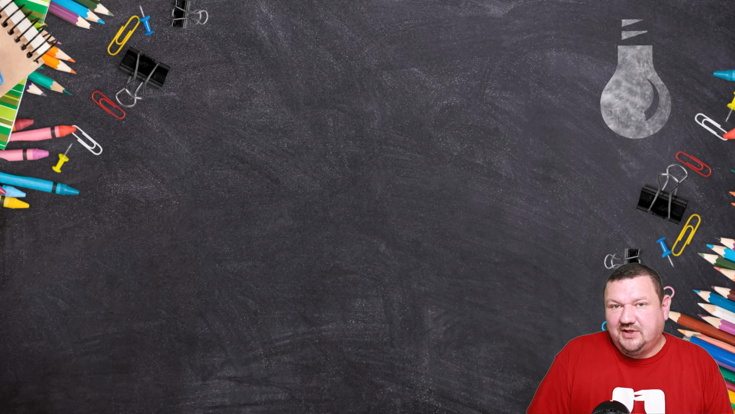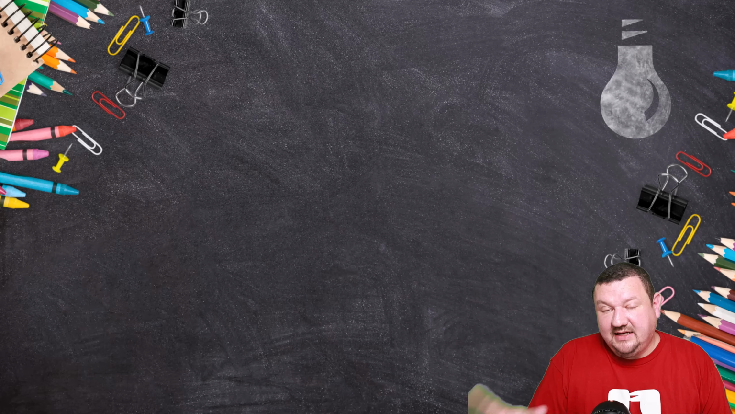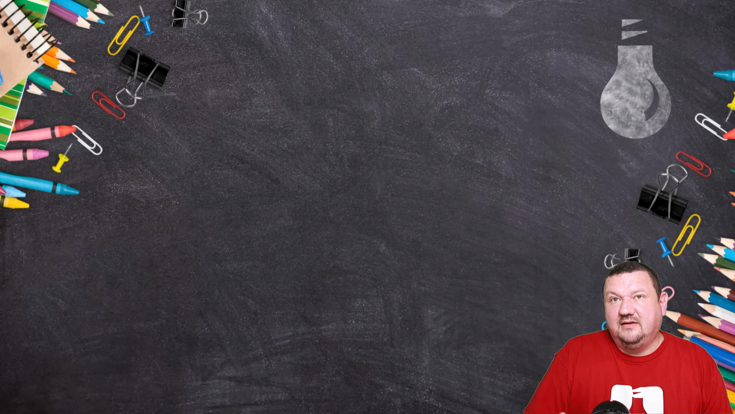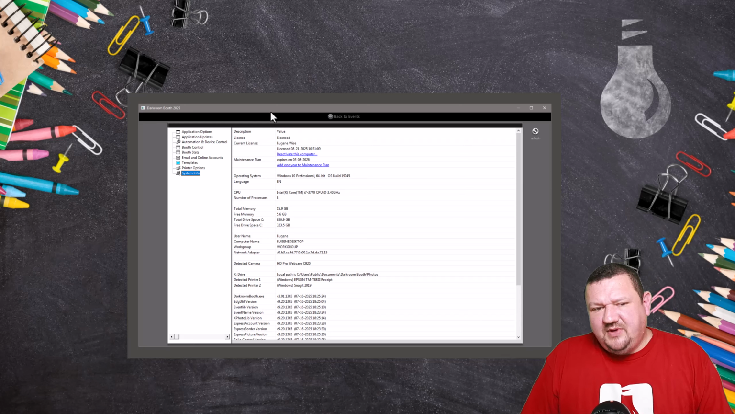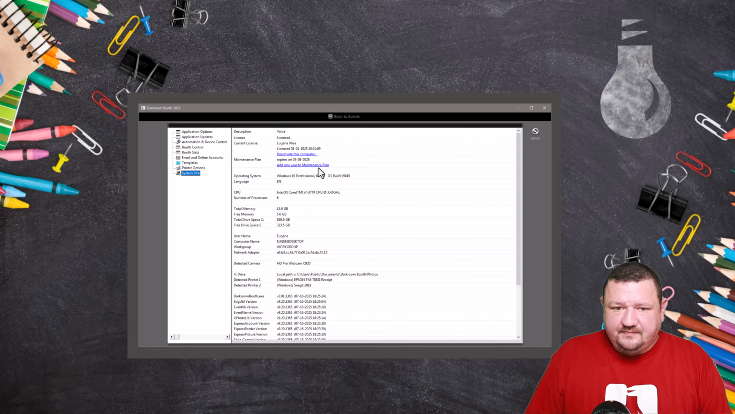So you always want to try to keep that maintenance plan up to date, or not install an update until you're ready to renew that maintenance plan. It's $95 a year, or if it expires for more than a year, it goes to $195. So that's just something to keep in mind. But in my computer, under System Info, I can see that the maintenance plan expires March 8th of 2026. So I'm good for updates until then.